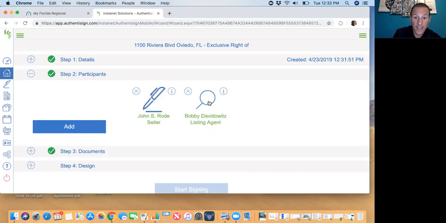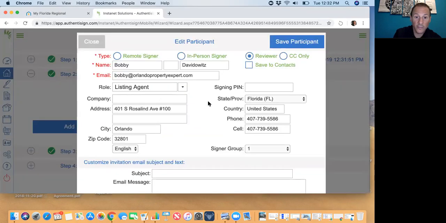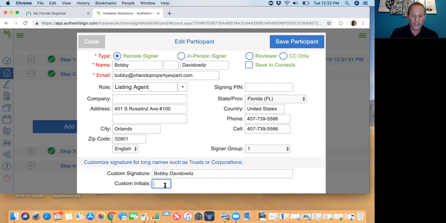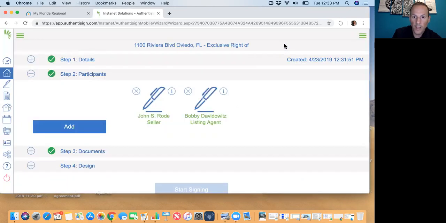And actually the reason that's not happening is because I have myself here as a reviewer. Okay, this just means that I'm reviewing this document. It doesn't mean that I have a signing responsibility. If I'm supposed to be signing it, I should be a remote signer. Okay, and once I do that, you'll see that on the bottom here, it's asking me, how do you want to sign? What's it going to look like? Bobby Davidowitz will be how I sign, and BD will be my initials. And I'm going to save this participant here. Now, after I save the participant, it knows that I'm the listing agent, we're good to go.